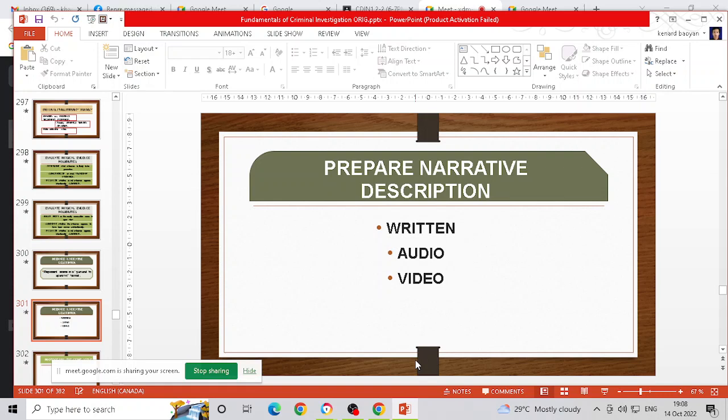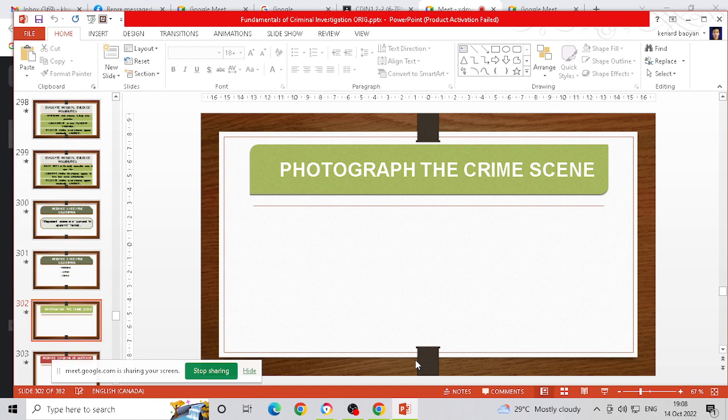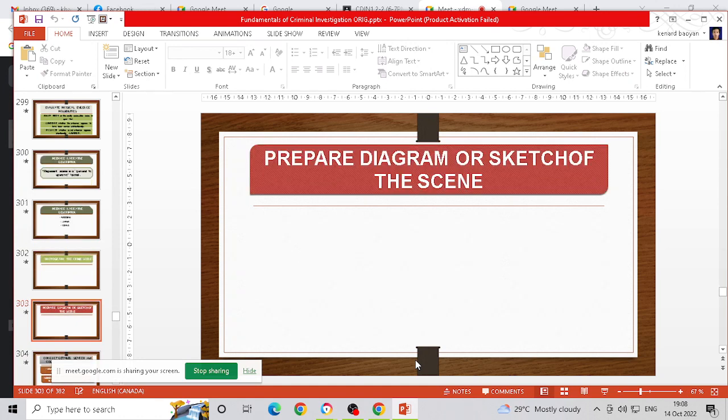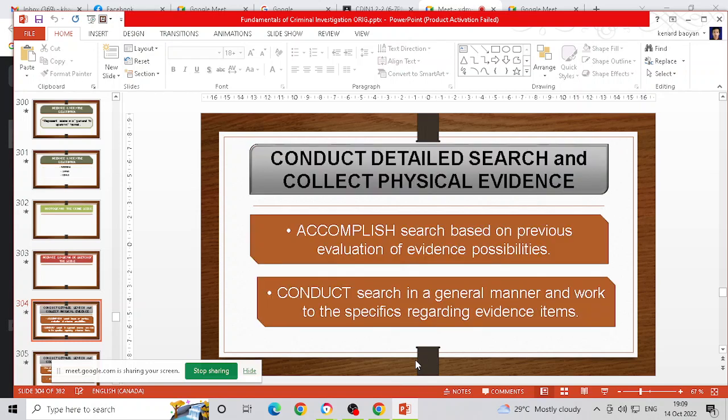So, how do we prepare narrative description? We use writing, we use audio recording, and videography. So, we do photograph of the crime scene and sketches of the crime scene. How do we conduct detailed search and collection of physical evidence?